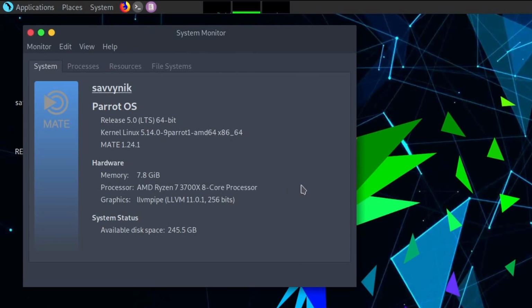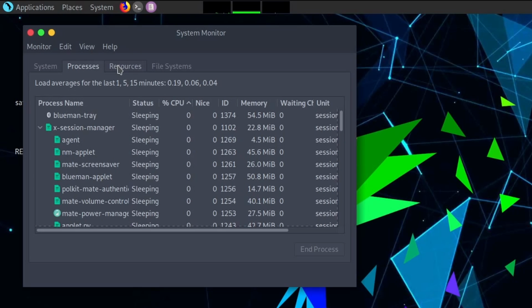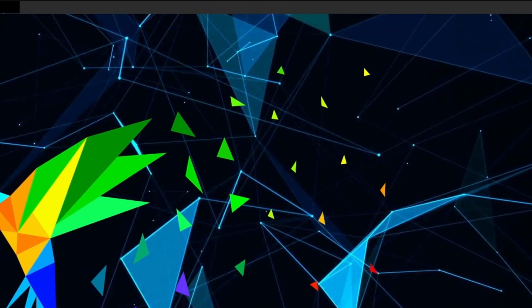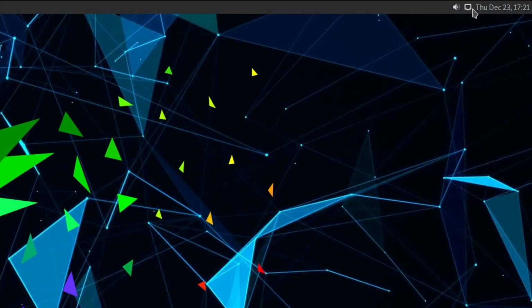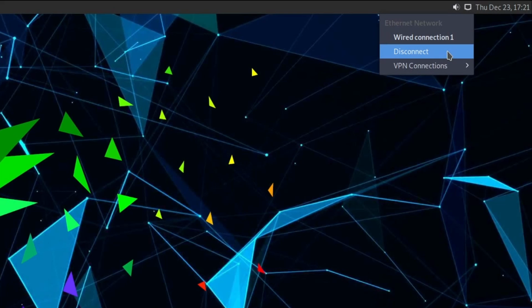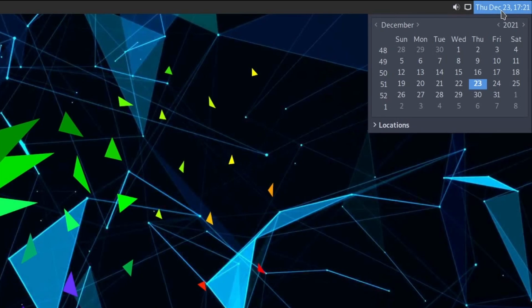gives you a little bit of information here on what version of Parrot you're using, including the kernel, memory, disk space, and then you can access processes, resources, and file systems from here as well. On the right-hand side, we have volume control as well as your wired or wireless connections. You can also add a VPN, disconnect from the current connection. And further right, we have the current time or date, including a calendar if you click on it.